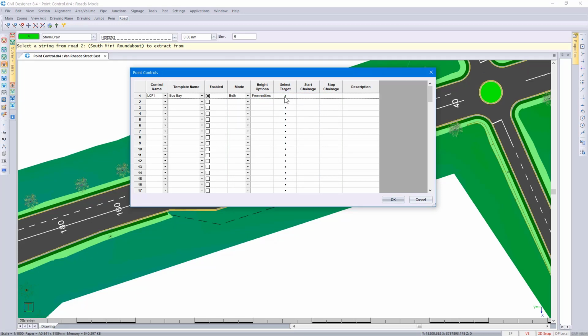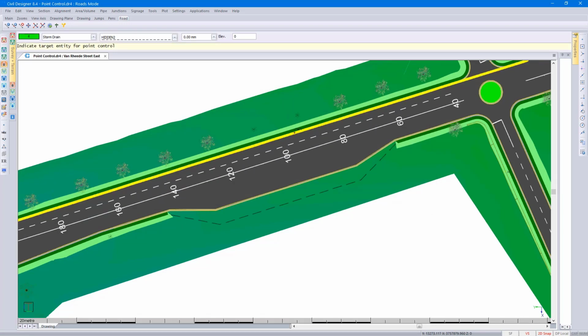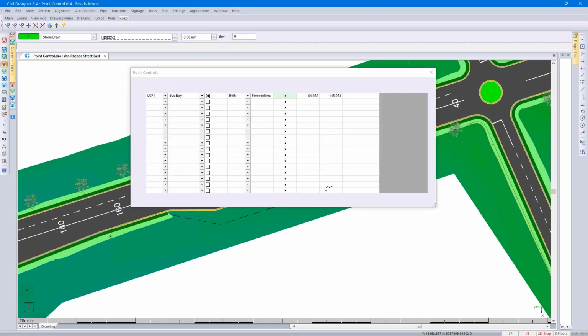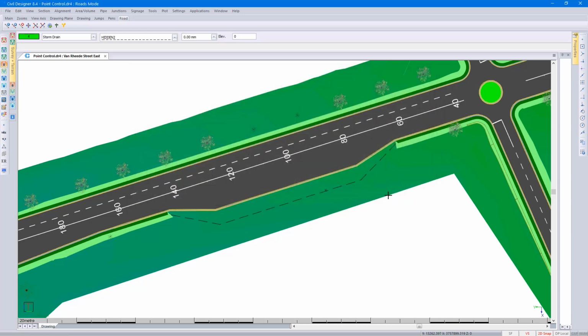Select the target. If I were to go and right-click on this arrow, as I move my cursor, you'll see that a target is highlighted. In this case, we're using the polyline. So I click on the polyline, and Civil Designer will automatically pick up the chainage range. You have the option to specify your own chainage, or you could leave them as is. Put in a description. Click on OK, and recalculate your road.